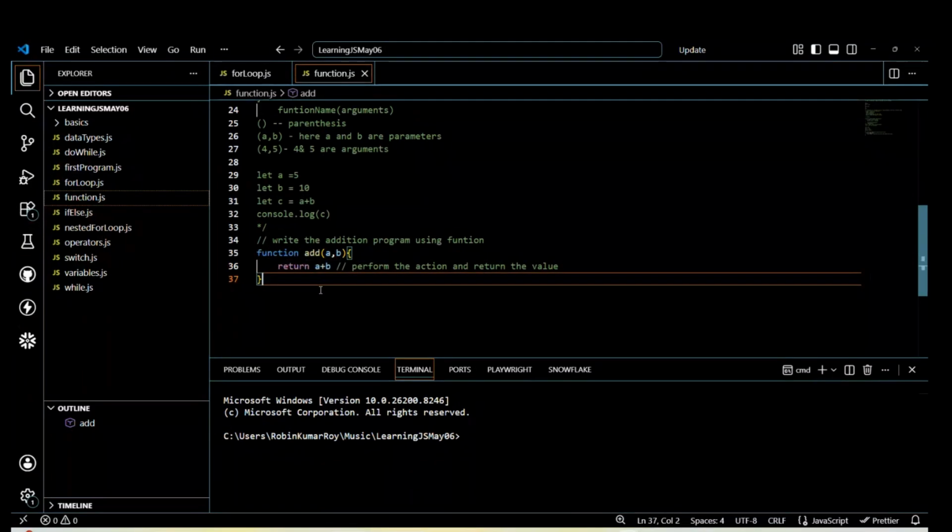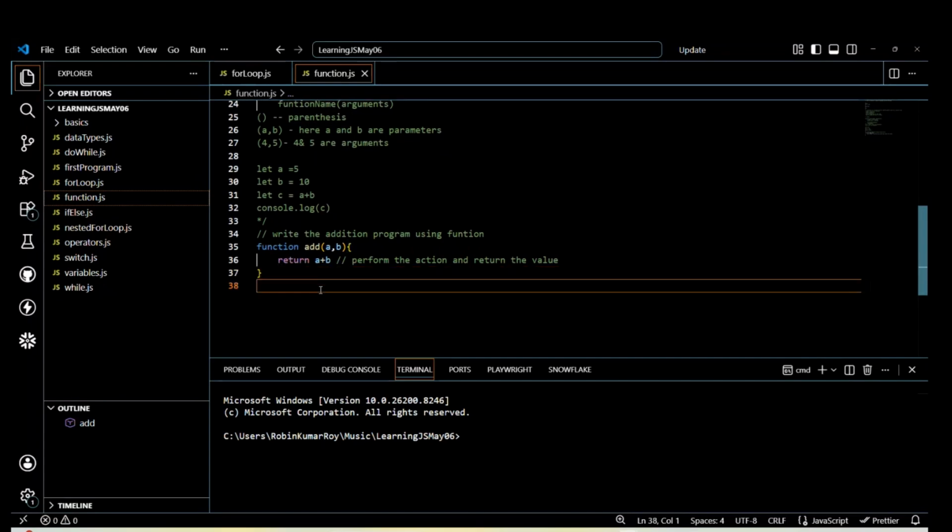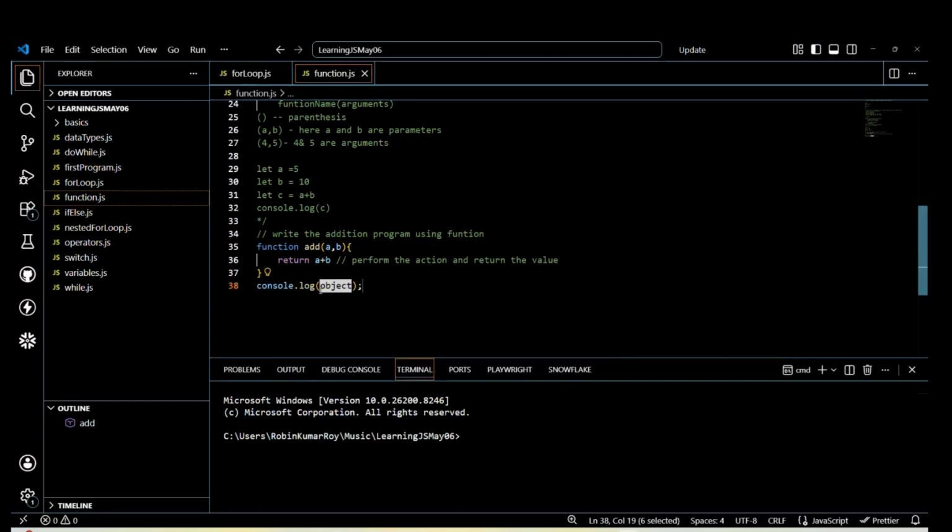Now you might be thinking, okay, I created a function, there is a name of the function, I'm returning the value, but where are the a and b values? I did not write them anywhere. So that's where calling the function comes into the picture. So I can say console.log. We'll see different ways of calling the function. Let's see this one first, and then you'll understand the other one also.